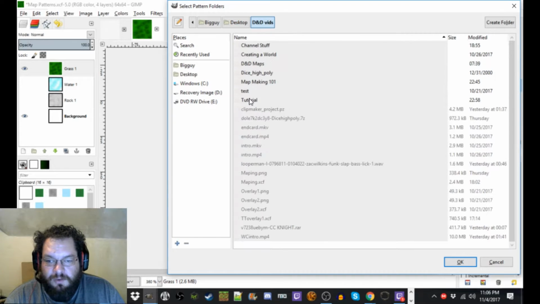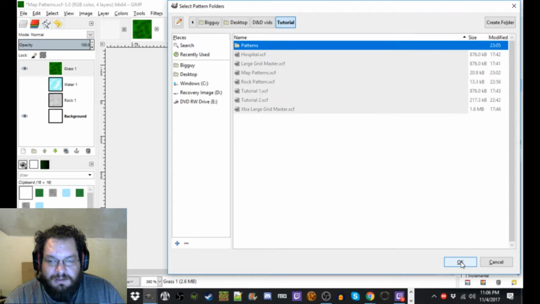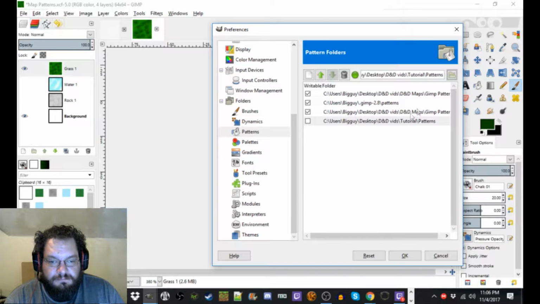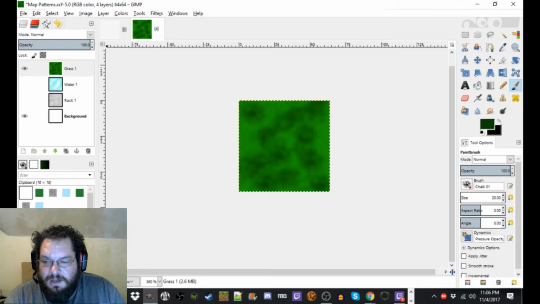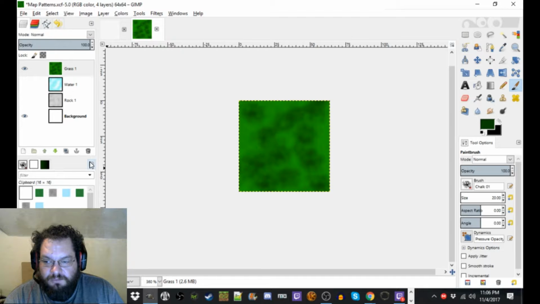I've got all kinds of stuff in here. In the tutorial like that, and patterns. That's the folder we're looking for. That's it. Tutorial patterns, go ahead and hit OK like that. Now, our patterns aren't going to show up yet. They're not quite there yet. We have to close out these and restart it.